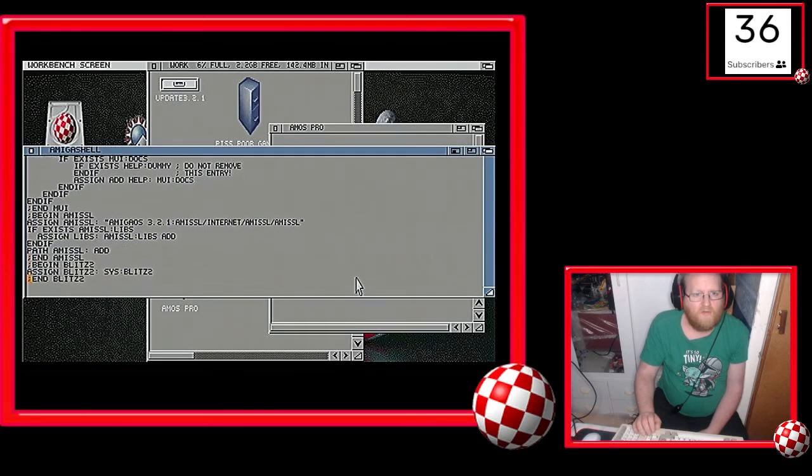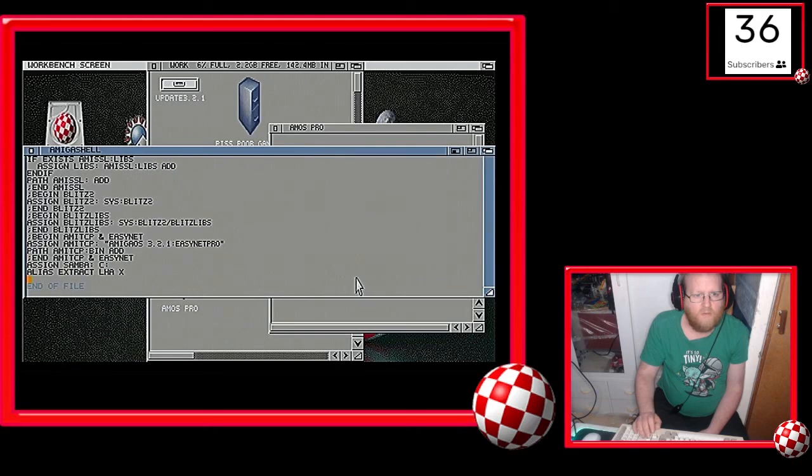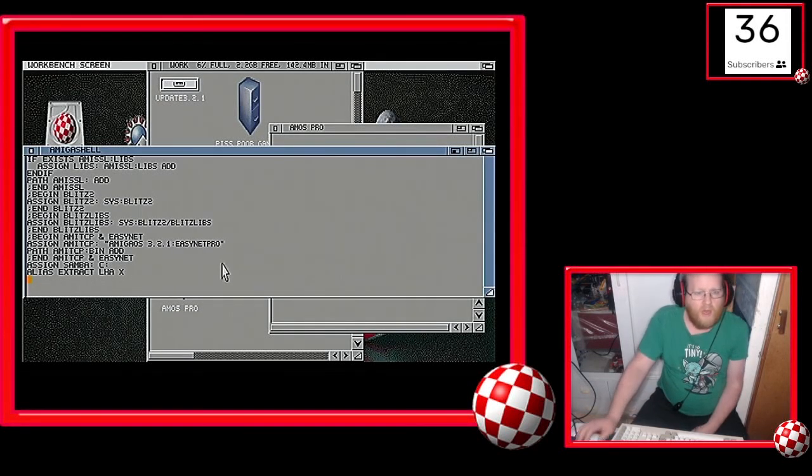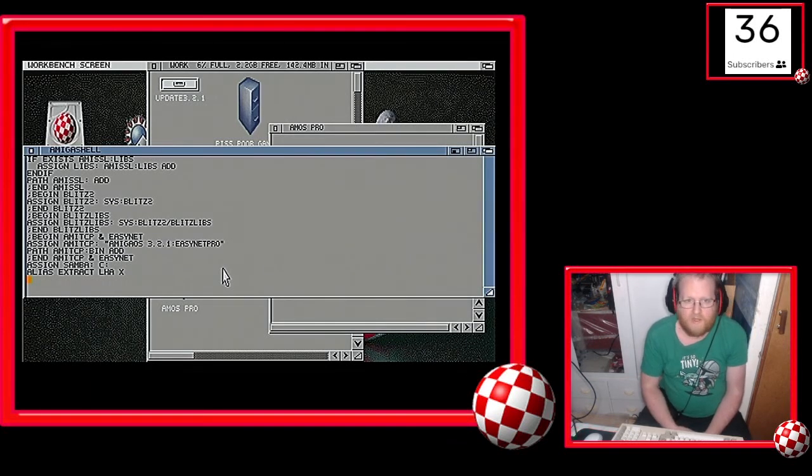So if we go right down to the bottom, and there's actually an alias there, which, if you've not watched my command video about the alias command, then there will be a link to that video at the end of this video. Anyway, so now what we have to do, instead of typing that assign command string into the shell, is save that command in this user startup script.